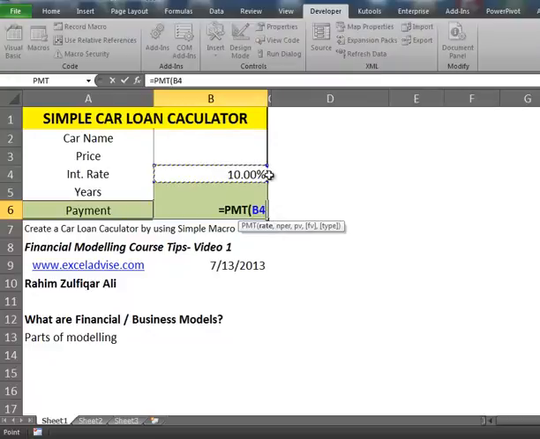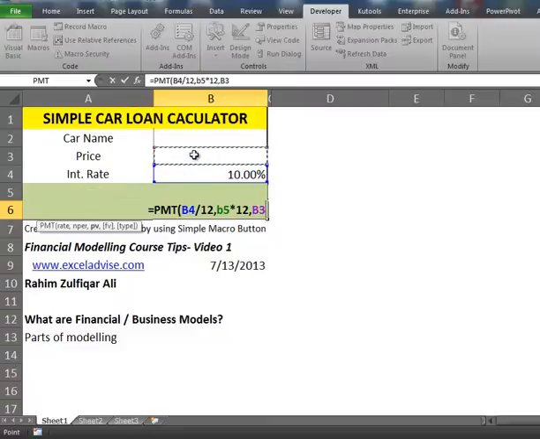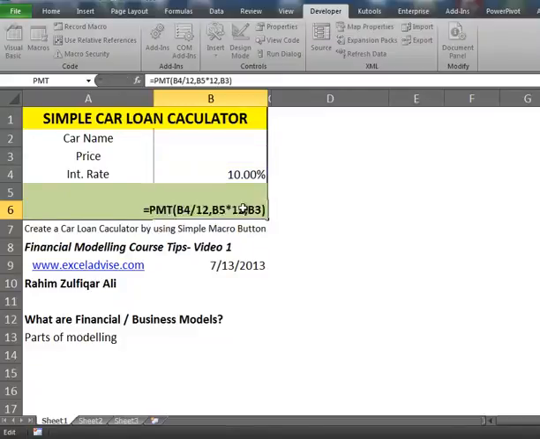Rate is in B4, and we will create a monthly rate, so we will divide by 12 as there are 12 months in a year, comma, the number of payments is in B5, and we will multiply it by 12 so that we get the number of months also, and then the price cell, that is B3, and we close the bracket. So very quickly we have created a payment function here.